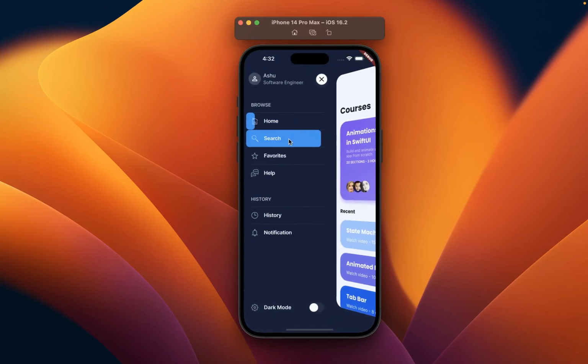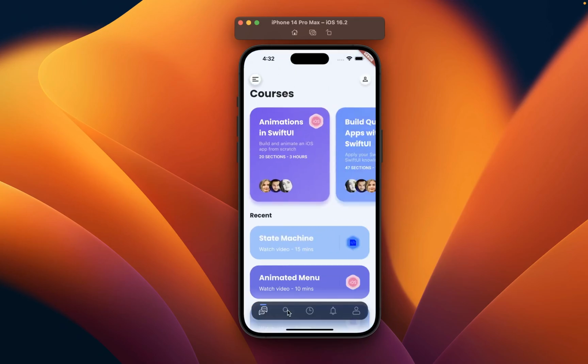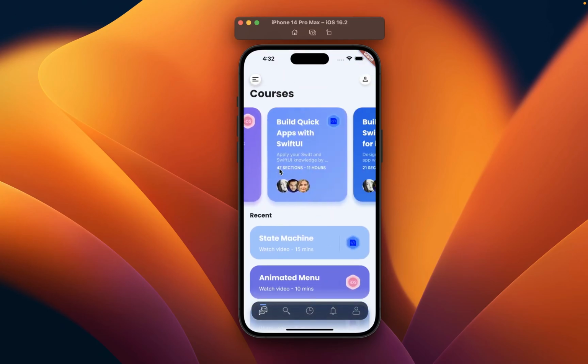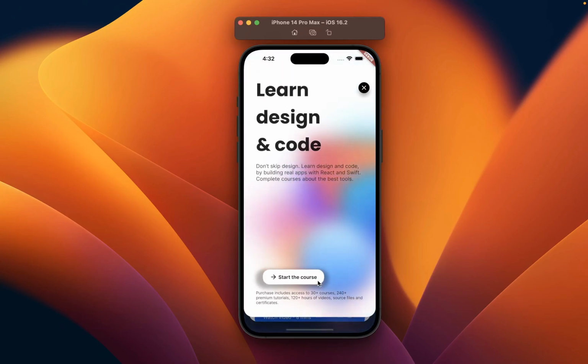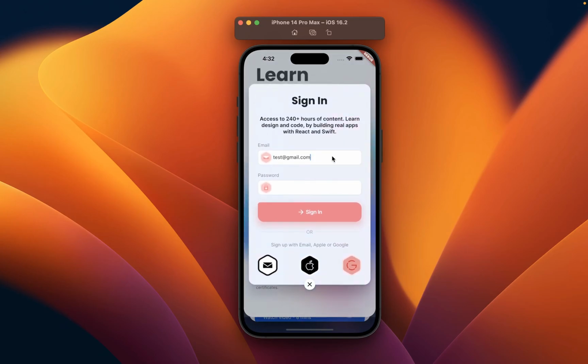In this third and final part of the series, we will create this custom animated sidebar from scratch with these animated icons and 3D animations. We have already created the other parts of the UI like this bottom tab bar, home screen, onboarding view, and sign-in modal with these input validations. So if you want to learn how we did that, do check out the previous videos.